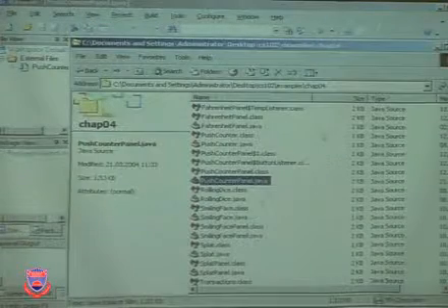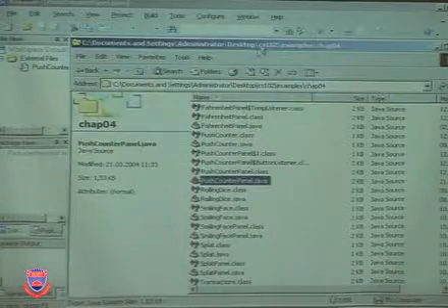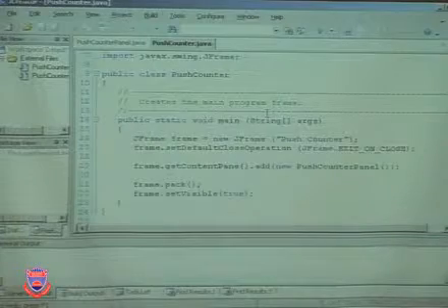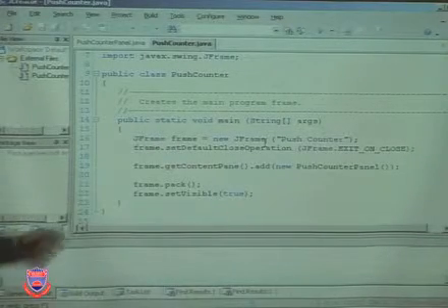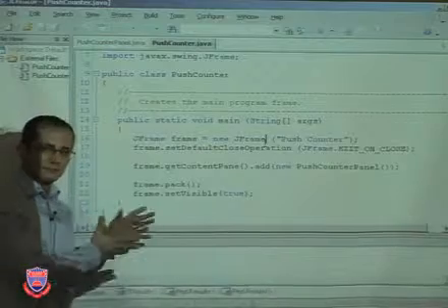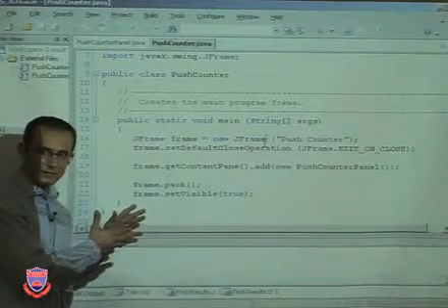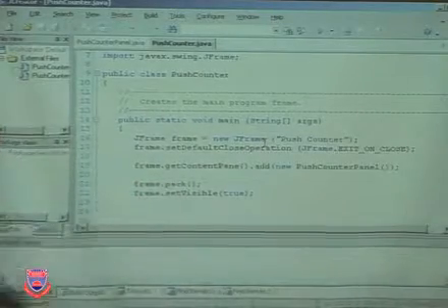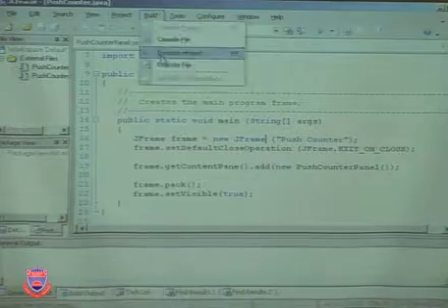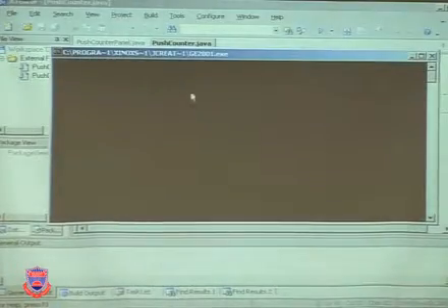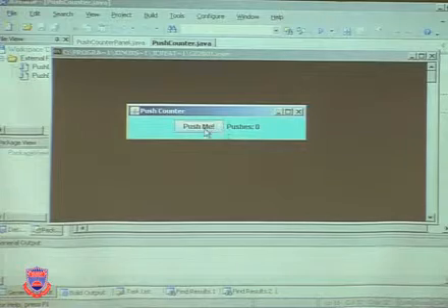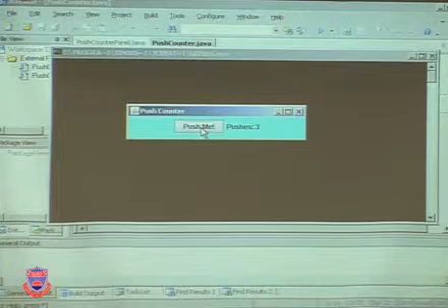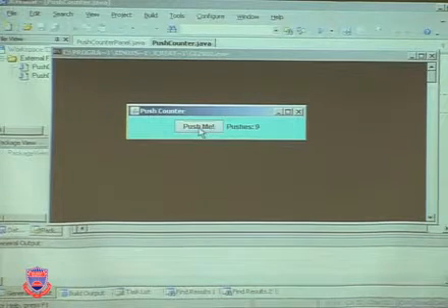If we go back to the push counter Java file, what it does is create the frame, put the panel on top of the frame, set it to the correct size, and then show it on the screen. To recall how it operates, if you run this, it has the button and then the label printed right next to it. Whenever you click it, it updates the corresponding value.